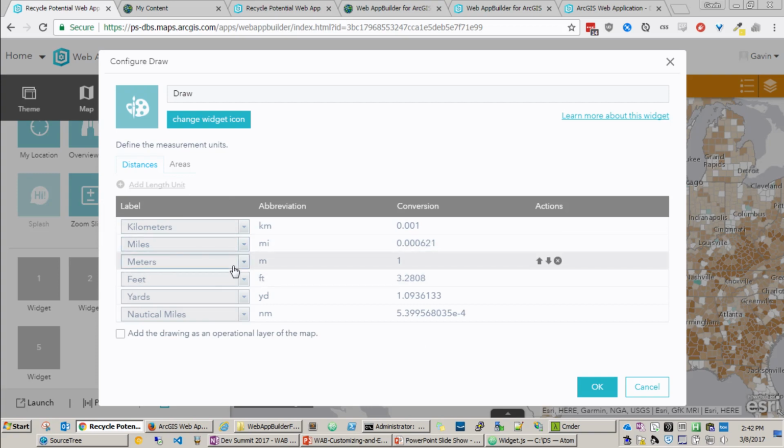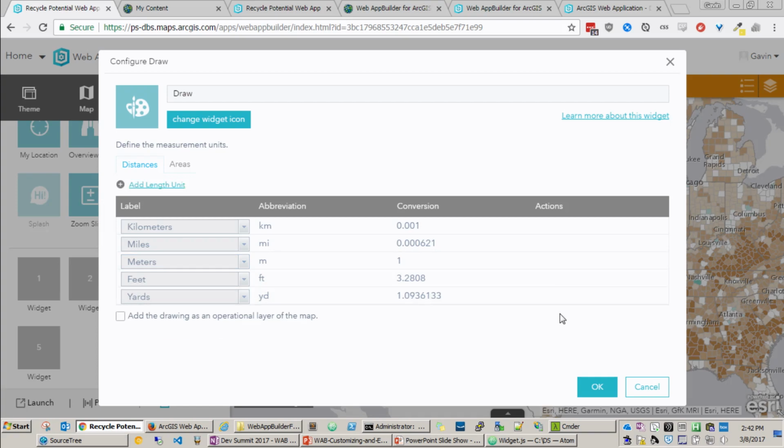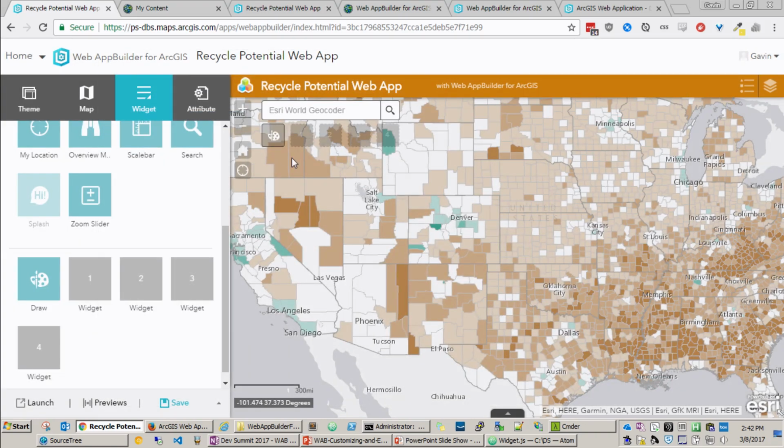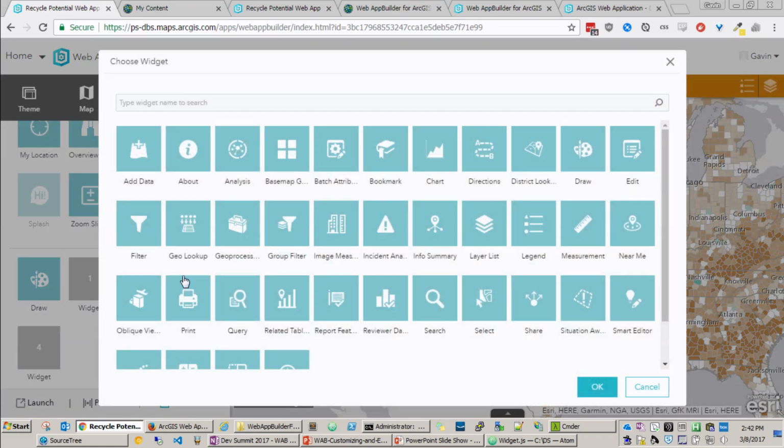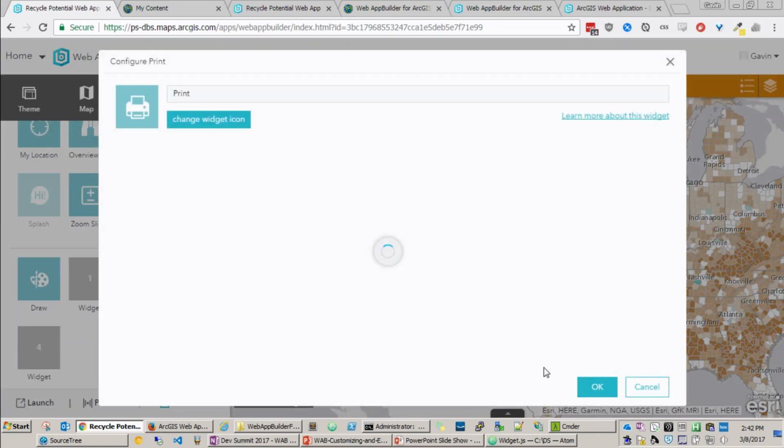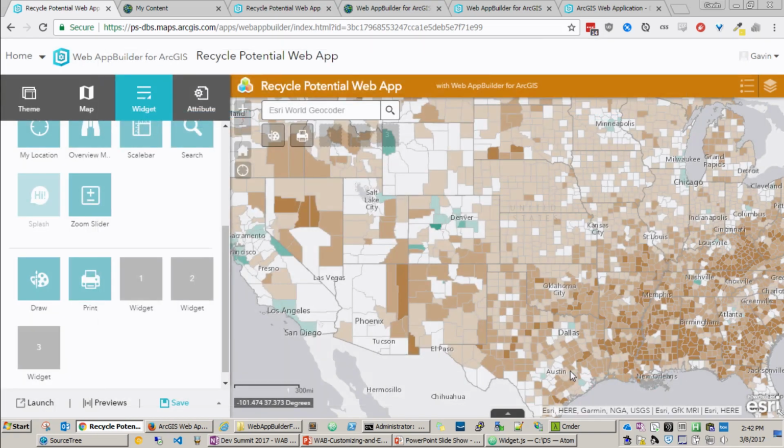I have a few settings when you are adding a widget. It asks you some questions about how you want to enable the functionality of this widget. In my case, I don't want to enable nautical miles, so I'm going to remove that. And so my widget over on the preview side immediately shows there. I'm also going to allow my team to print, so I'm going to add that widget real quickly.